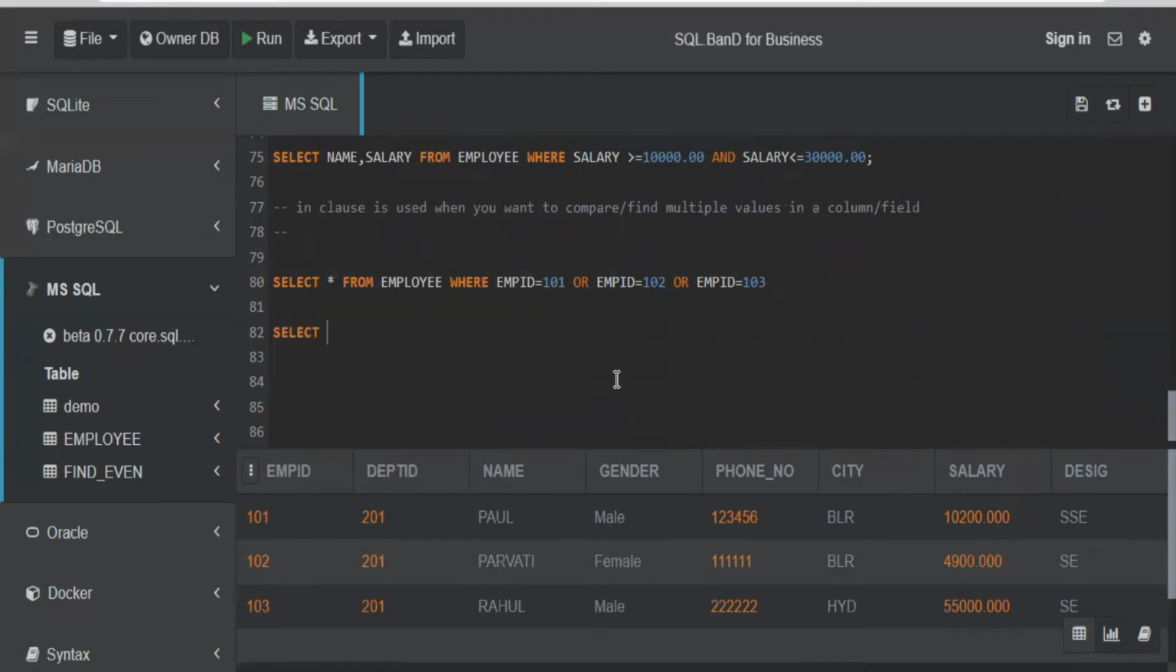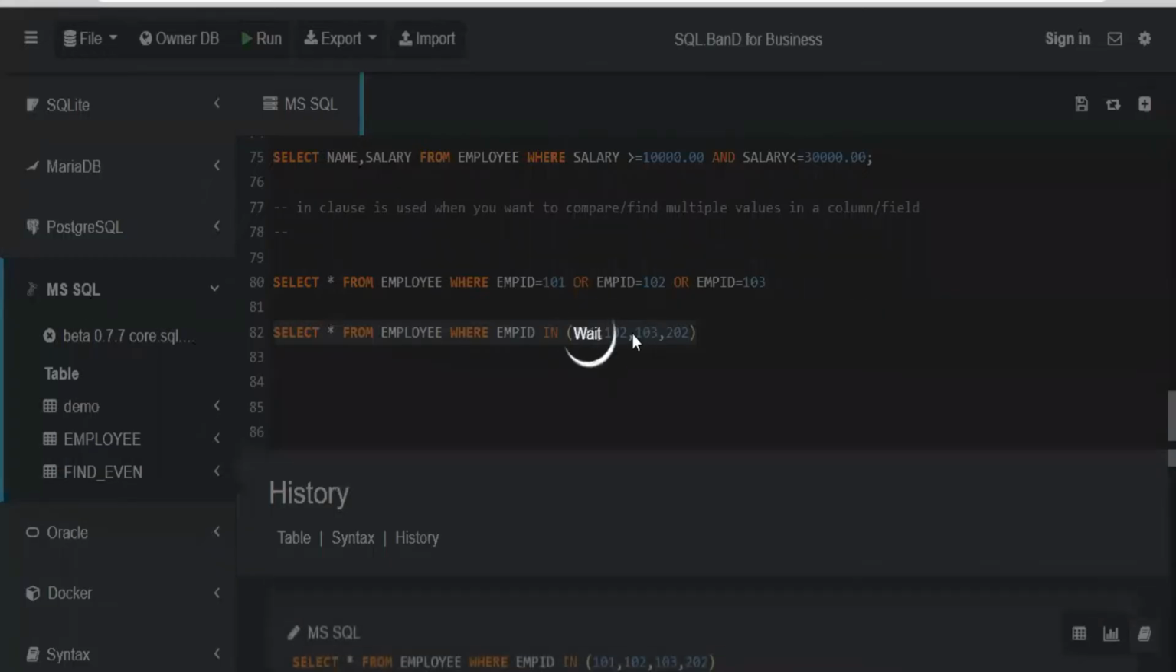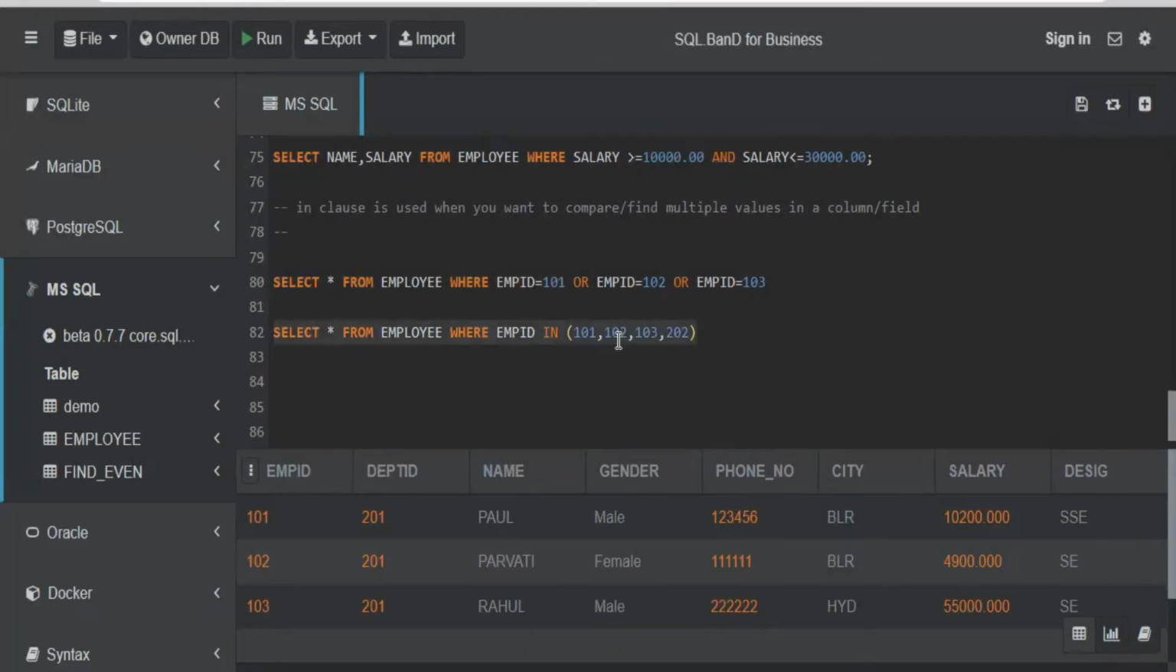But the same thing we can do using the in condition. We know we want to find multiple values, right? So we'll just use in, with 101, 102, 103. It's not that all these values must be present. Let's say we have an employee ID 202, which I know is not present in this table. Doesn't matter. It will just see which employee IDs are present in the employee ID column from the values we gave, and it will display those records. Even though 202 is not there, it will not throw an error. It just will not display it. That's it, right? This is how we use the in condition.